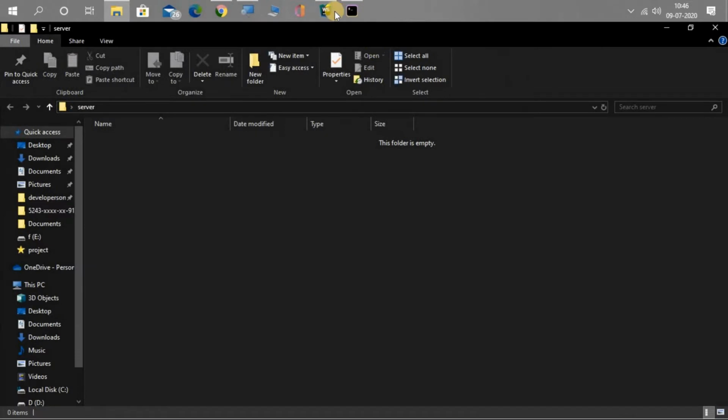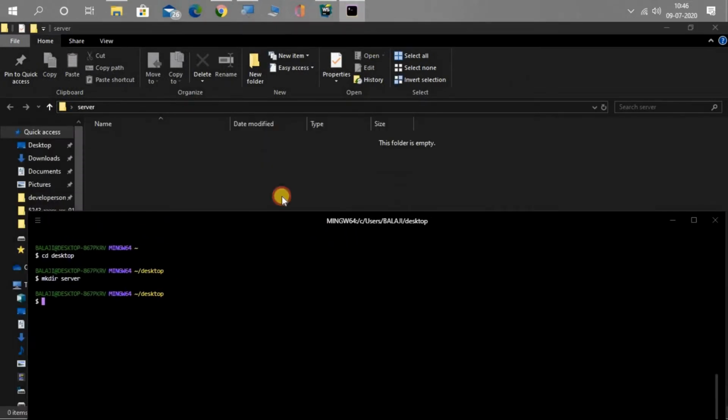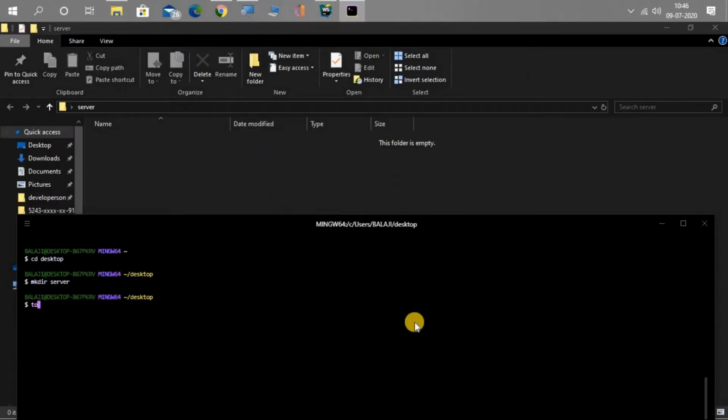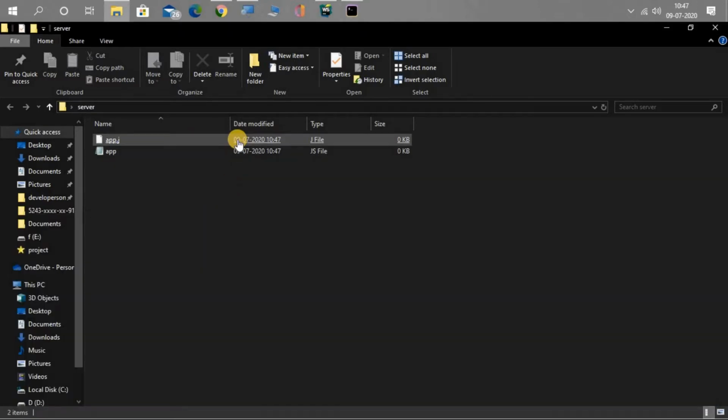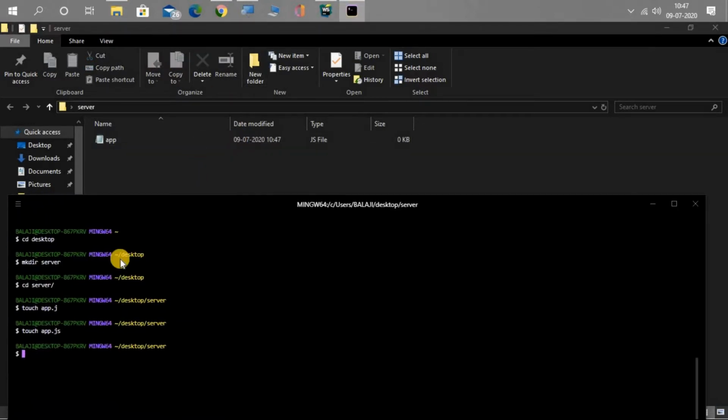The next step is we are going to create a file called app.js. First, let me change directory. We are again going to cd into server, which is on our desktop. Now we are in the server folder, and we give the command touch app.js, which will create an app.js file. Sorry, that was a mistake, I'll delete that file. So this is the app.js file we have created just now.